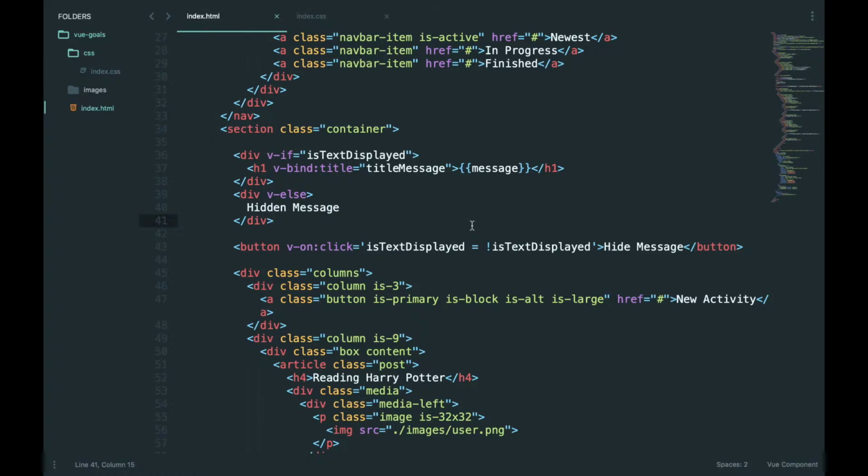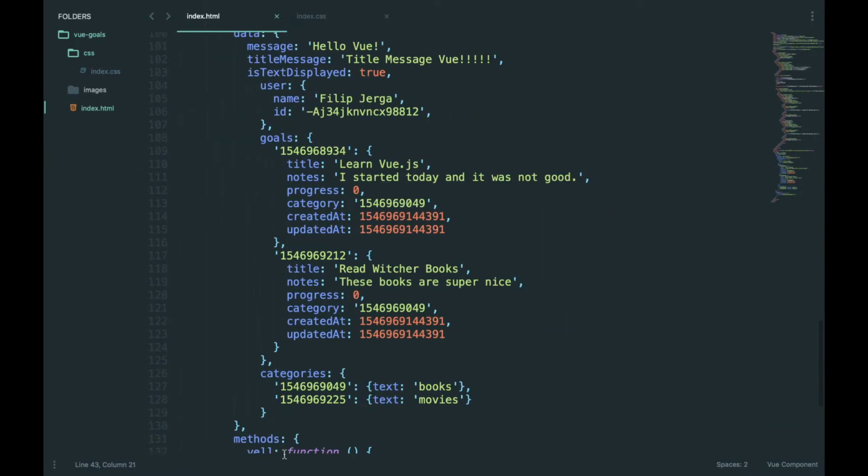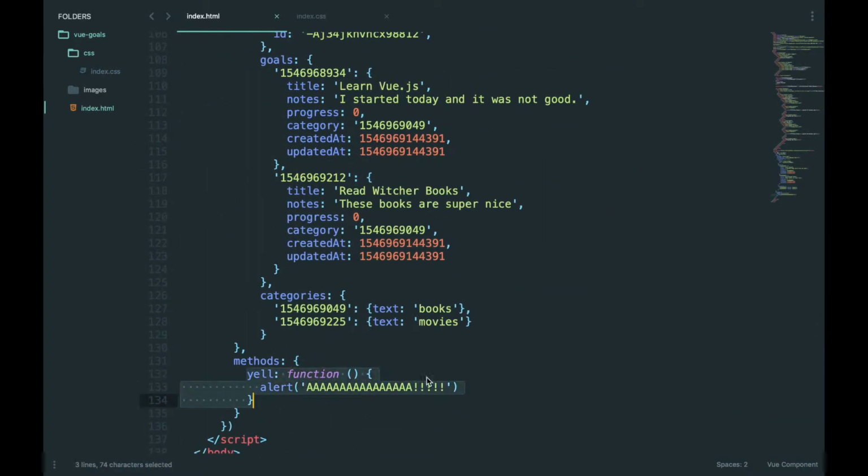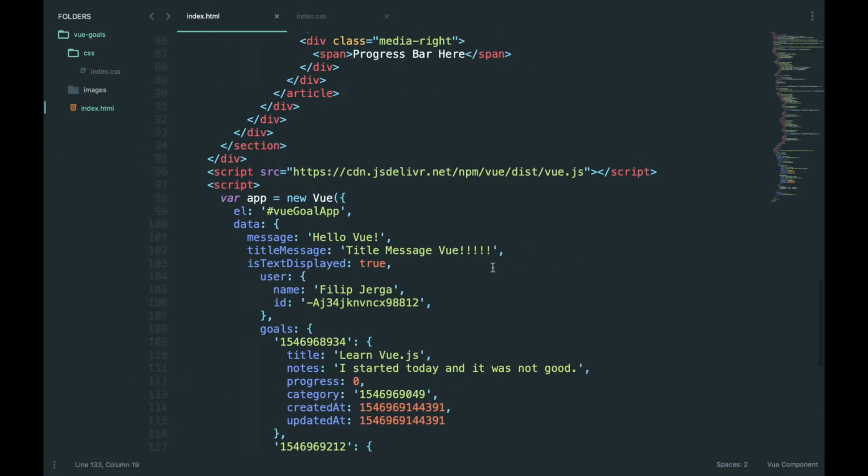Hey guys, welcome here. In last lecture I showed you directives v-else, v-on, and we also created function yell. In this lecture we'll continue. I will show you one more directive and also we will create here a function to toggle our state of isTextDisplayed variable. So let's start.